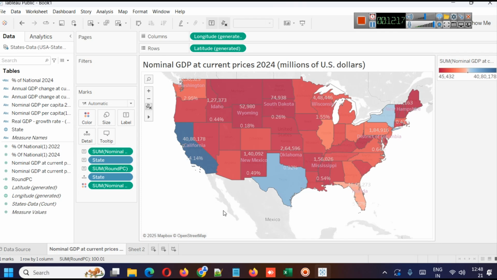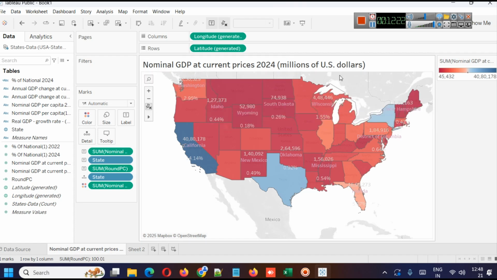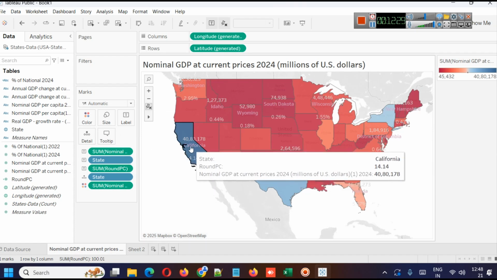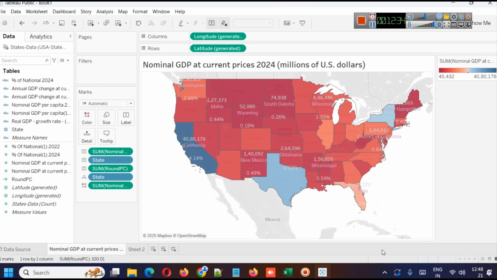In this first part, we just wanted to show you how to show data from a table, every state's data like this, and on the label showing the GDP value, showing a state name, percentage value, etc. This was a simple tutorial explaining this part.